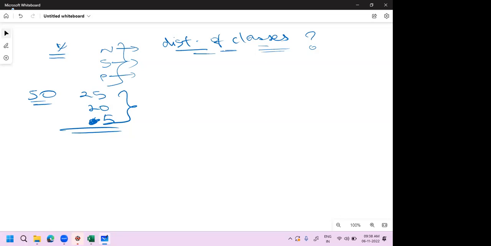If I have the counts something like 20, 15, and 15, will it give me a good model always? This is almost similar. So one thing is we want to find out the percentage of distribution. Is it even or not? So that is one.